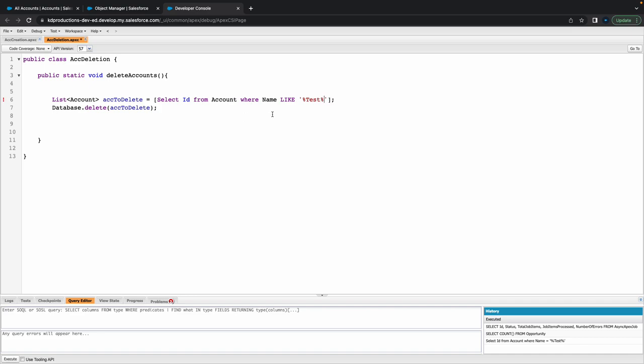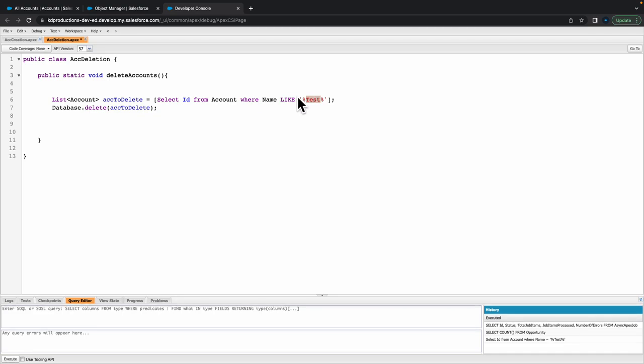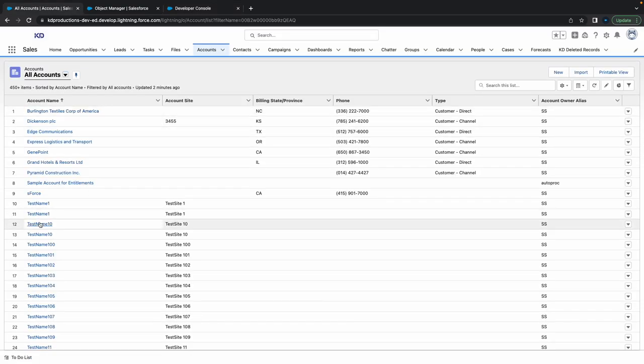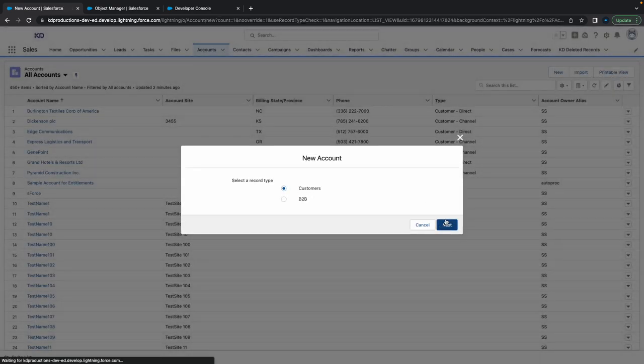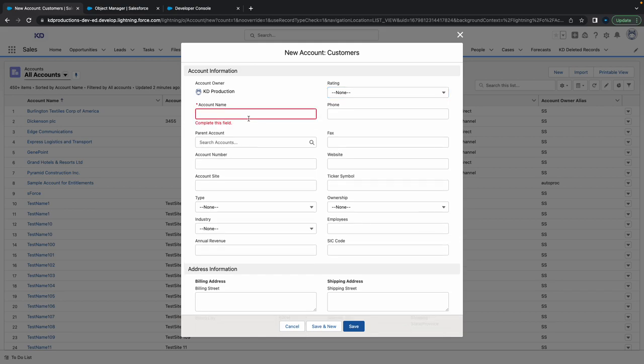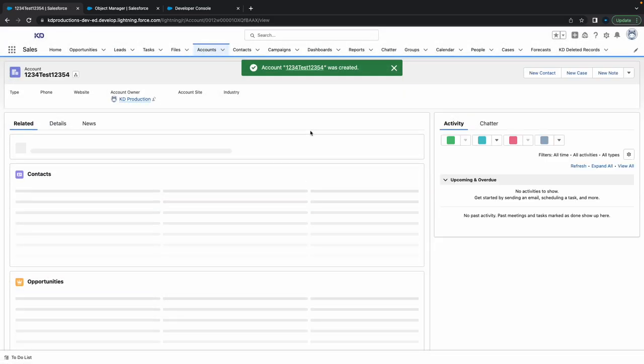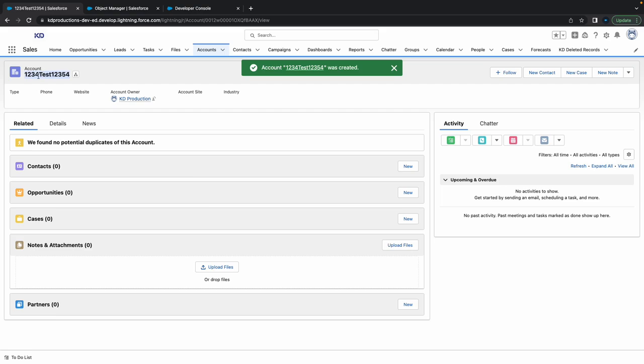Basically what these two percentage signs mean is, if you just put test there without them, it's going to find only names that are exactly test, but now it's checking if test is anywhere inside of the name. So even if we had an account, let's create a new account and call this one 1234 test 1234, even if this is the name, it's going to find all of the names where test is inside.